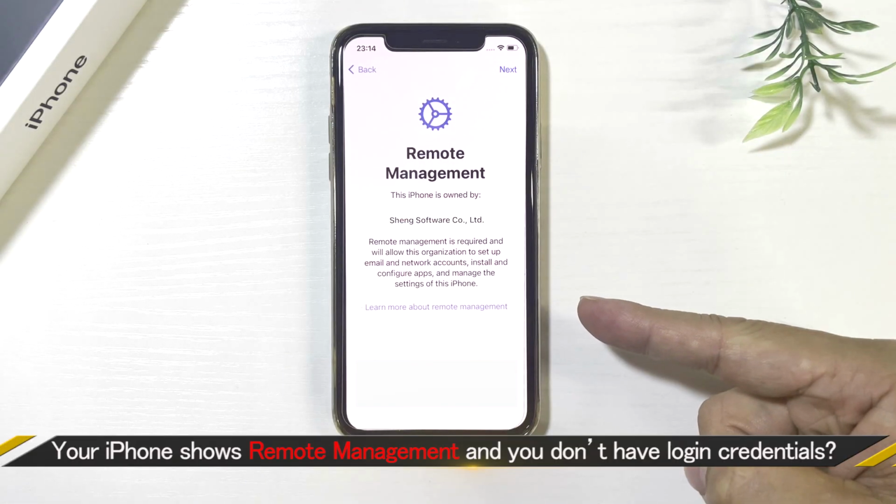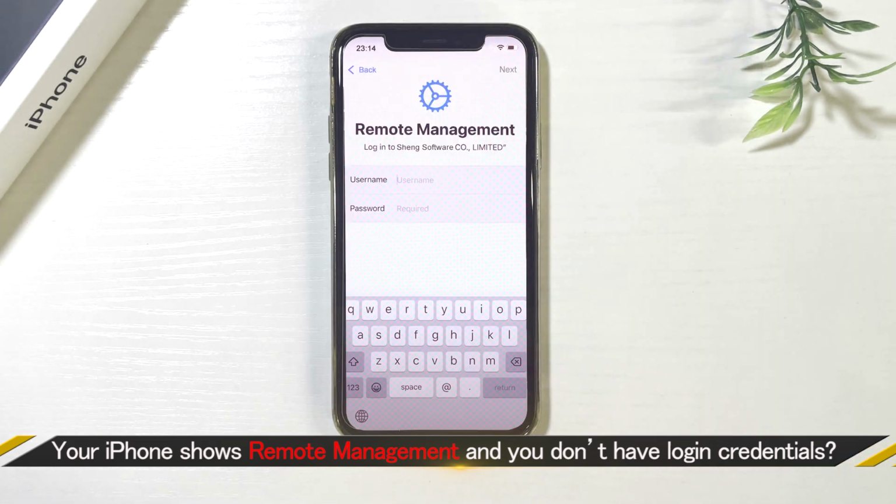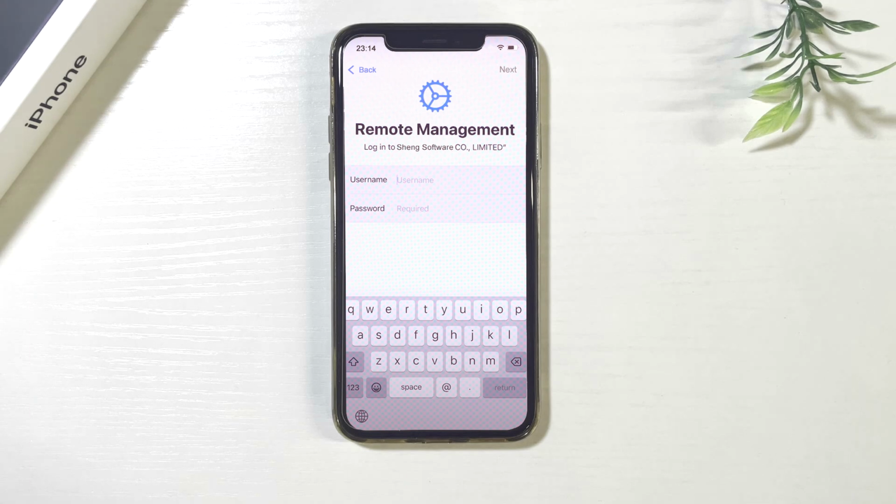Is your iPhone showing the remote management screen after a factory reset? It asks for a username and password, but you don't have the credentials? This happens when your iPhone is enrolled in a mobile device management, MDM, system. It means your device is remotely managed by an organization or company.